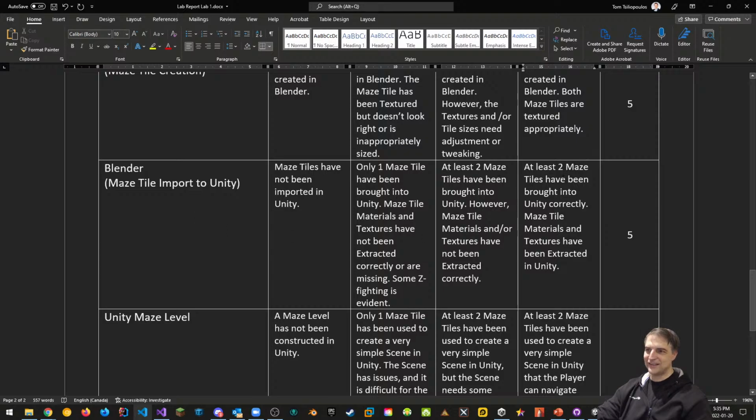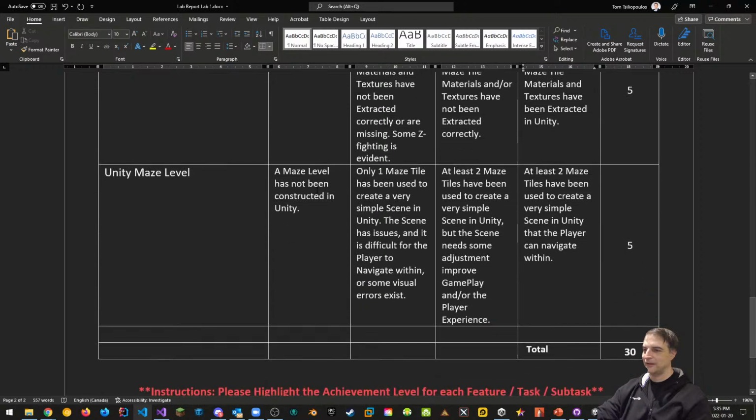At least 2 maze tiles have been brought into Unity correctly. Maze tile materials textures have been extracted in Unity. Okay, you've done it, but the materials haven't been extracted, or the import is not proper. Lastly, the Unity maze level.